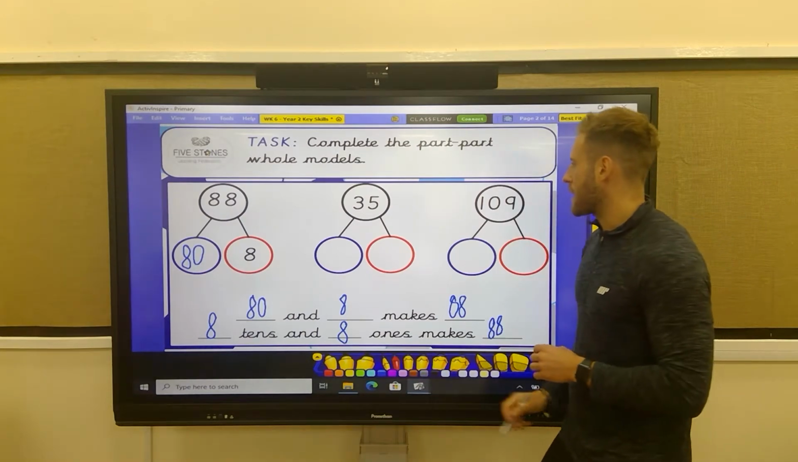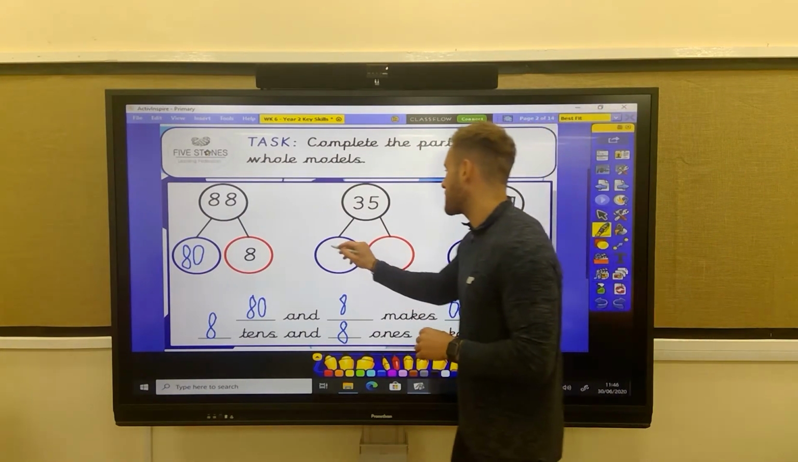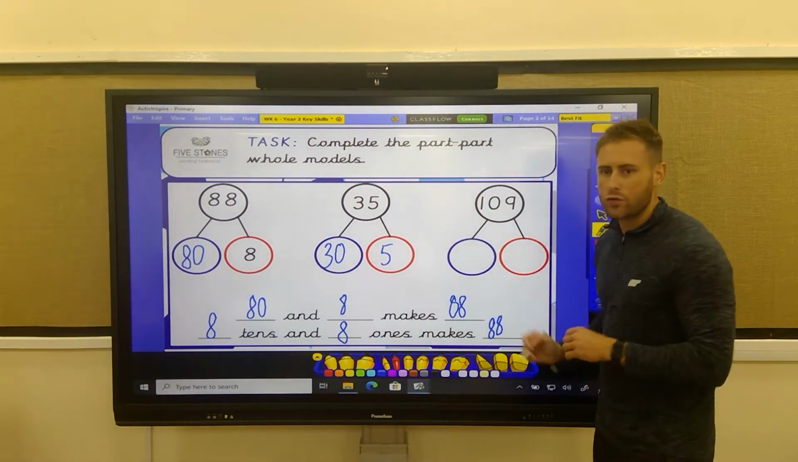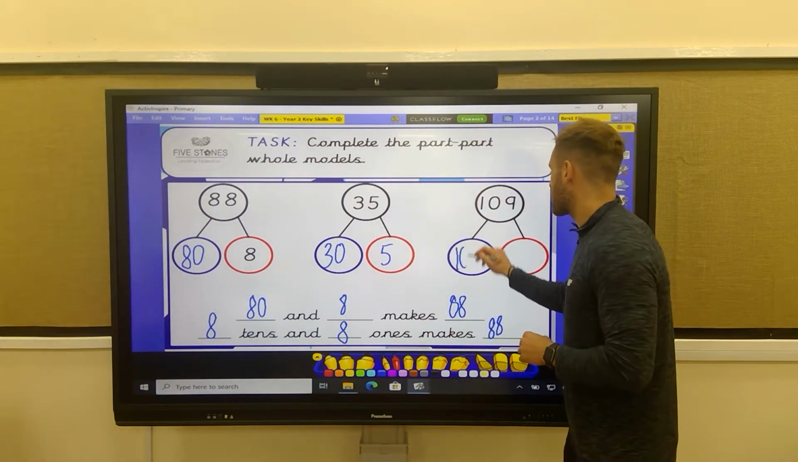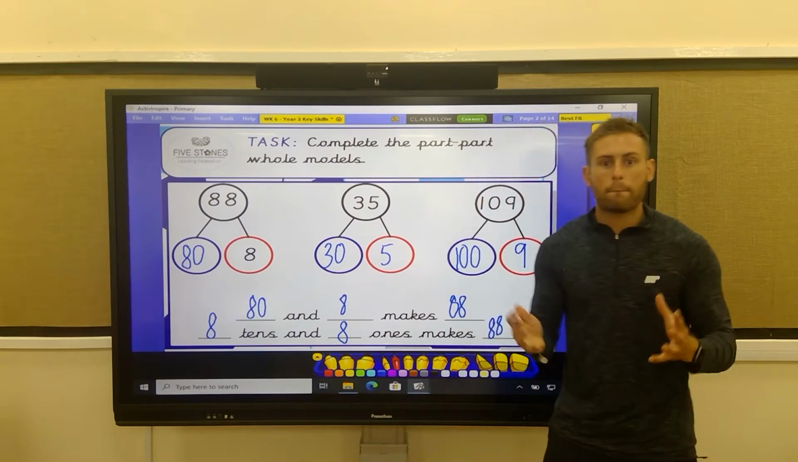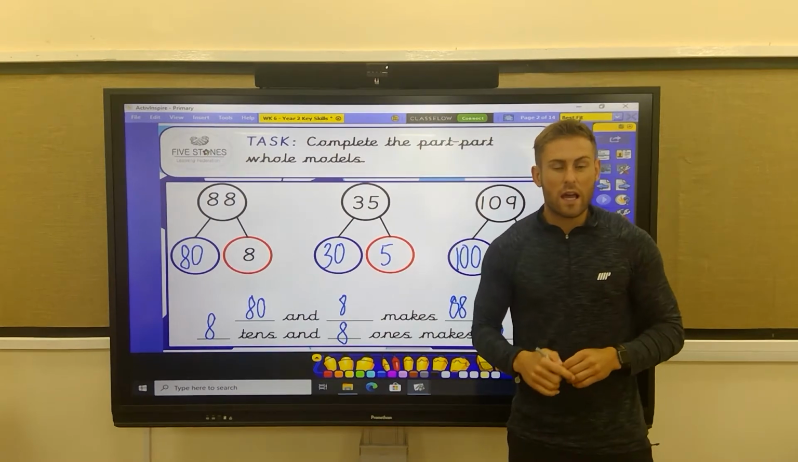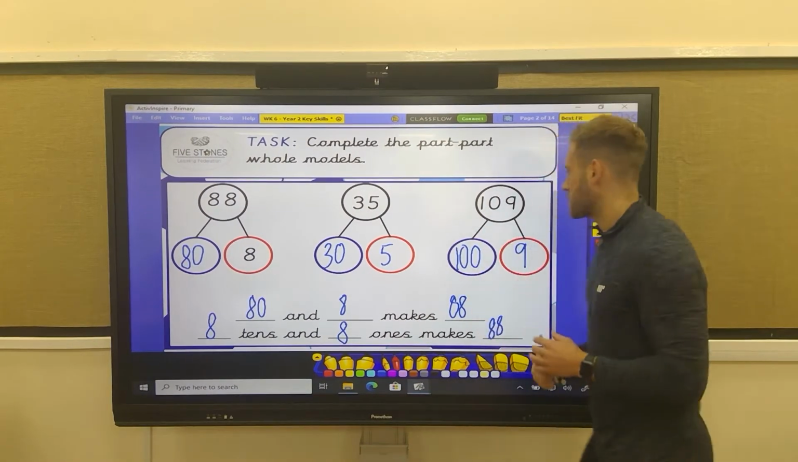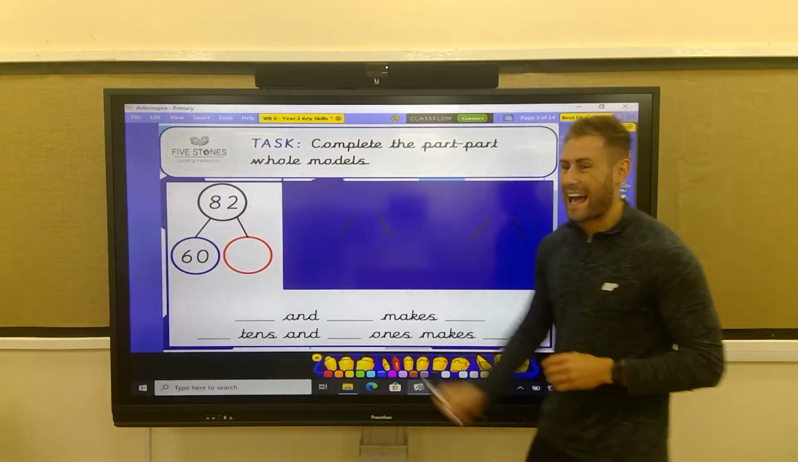Great. Hopefully you should recognise that 35 can be partitioned into 30 and 5, and 109 can be partitioned into 100 and 9. At the moment we are partitioning into the place value columns. However, later on we will be partitioning into different amounts. Great. Help me with this one.